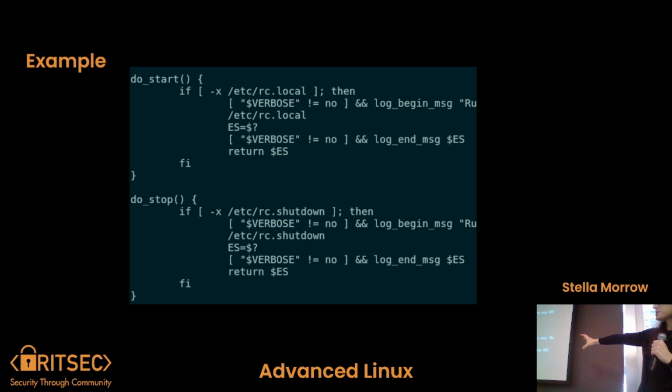You have do_start and do_stop, which is literally, this is rc.local, which is just running a script. Basically, it's run the script, return. And then for shutdown, it's run the shutdown script, return. Pretty simple.